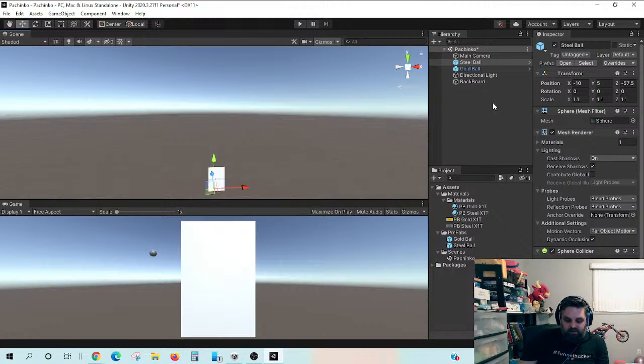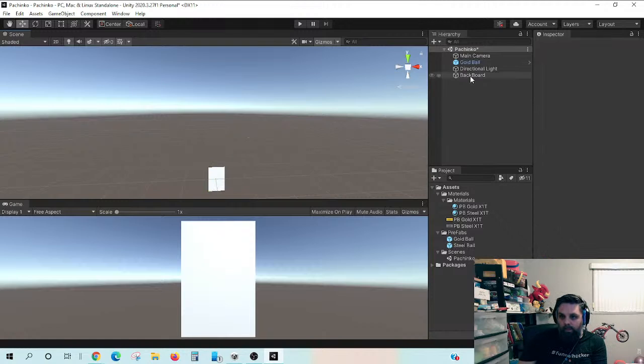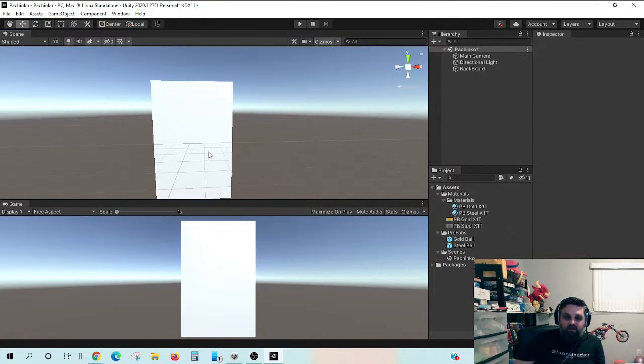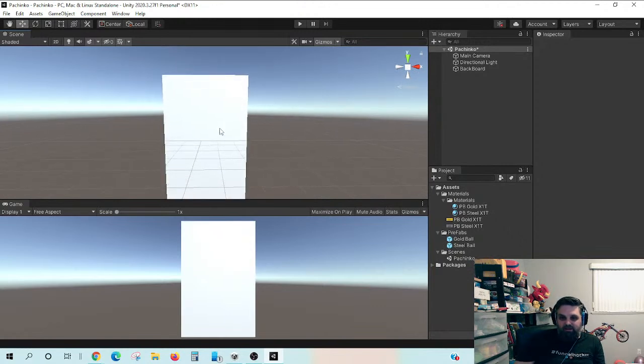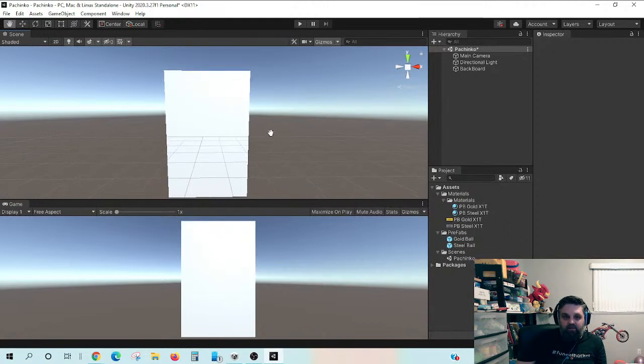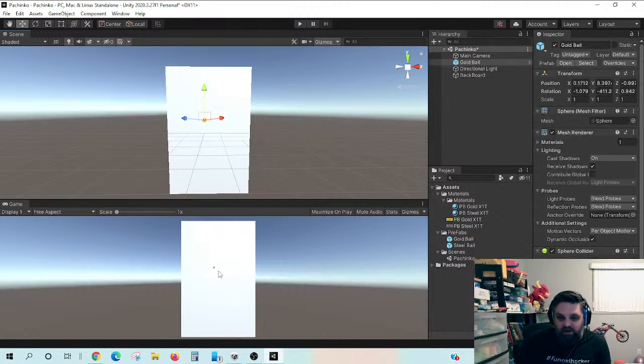So let's actually delete them for now. Let's delete them, zoom in a little bit. Okay, so yeah, you want to see the Pachinko balls. I didn't think that you couldn't see them at all. So something had to be wrong, and we found out what was wrong. It was something simple, an easy fix. So let's do the gold ball. Yeah, there you go. You could actually see the balls now, so you could actually see them dropping.